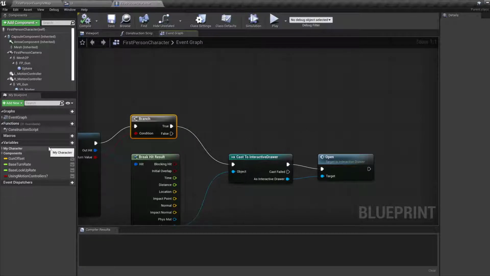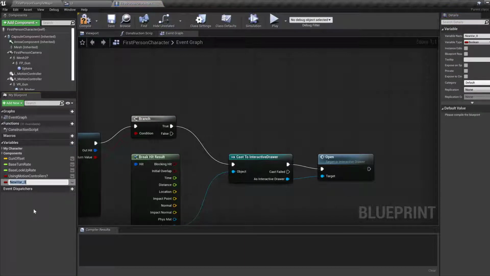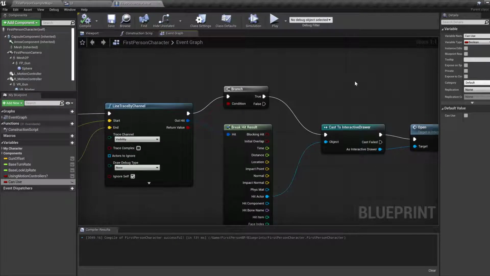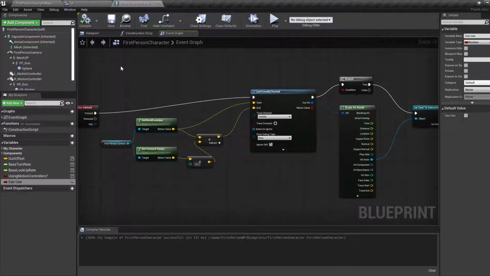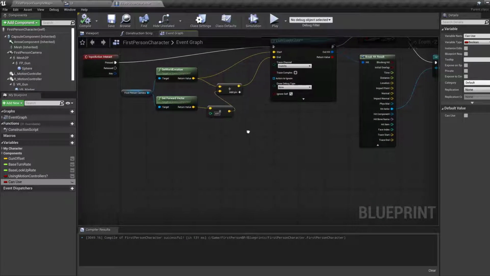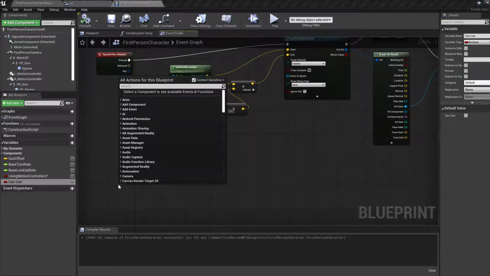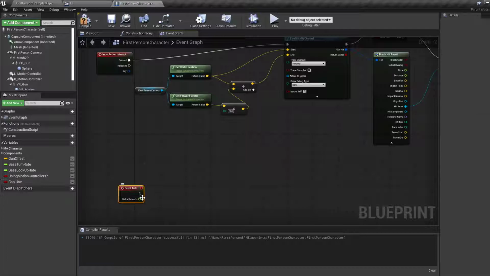So let's create a new variable. Go to the variables section, click plus, and call it can use. It's going to be a Boolean variable, which is the default type. Compile, by default it's false, which is fine. Now what we want is to do this entire line trace thing on tick, but hopefully not on every tick, because that's going to be a performance hit.